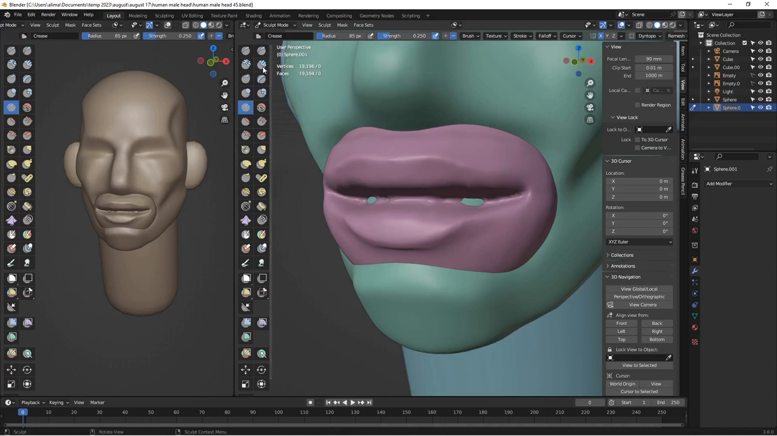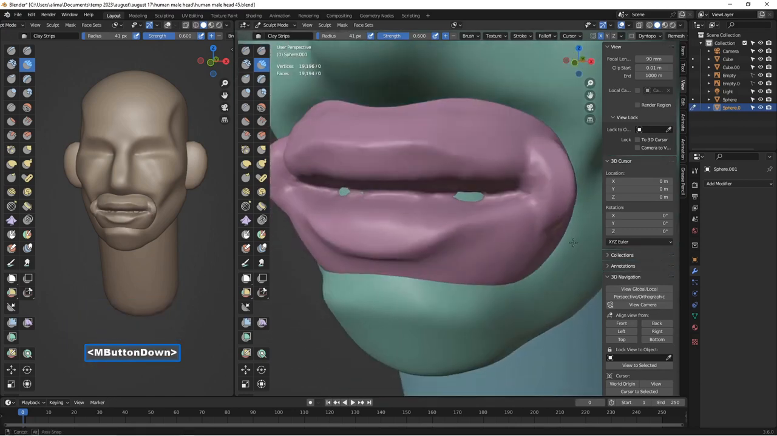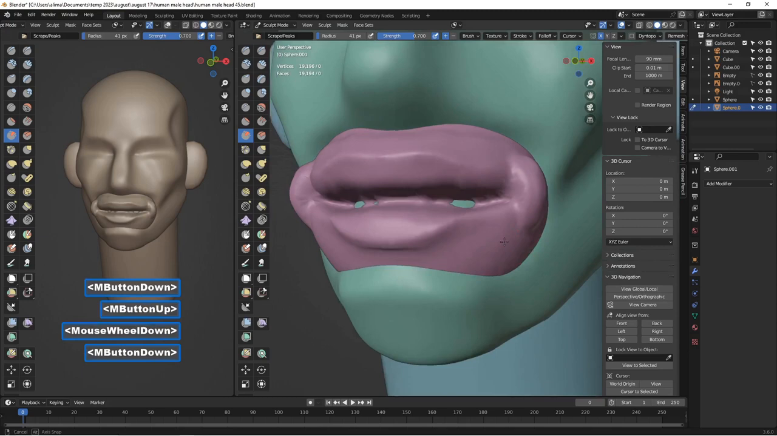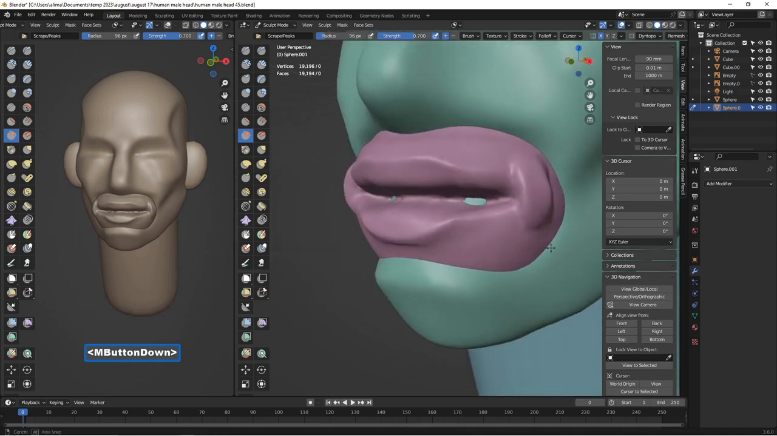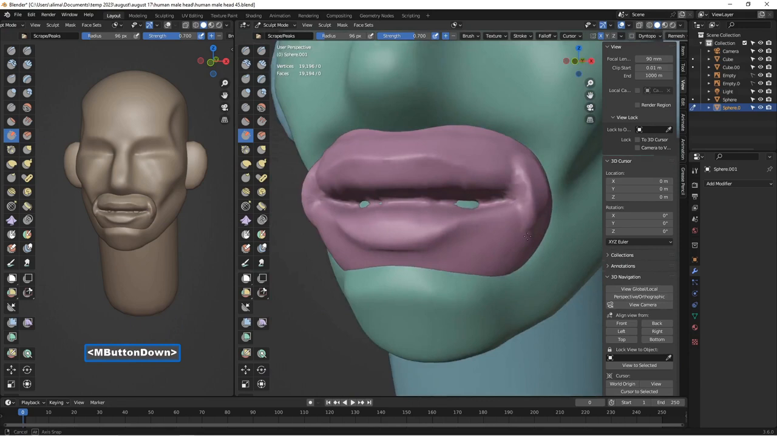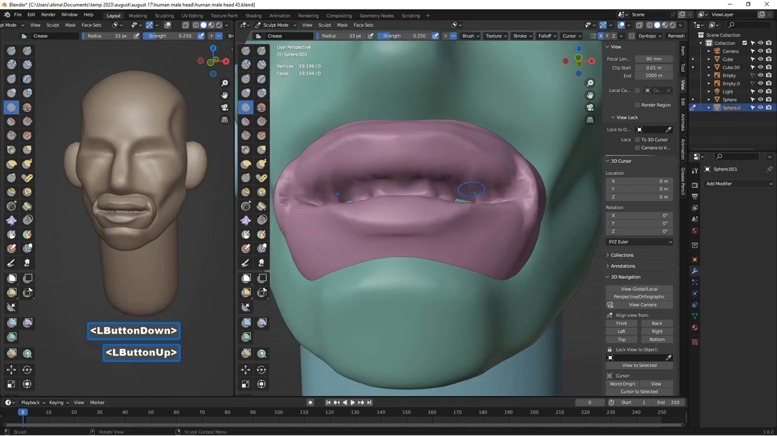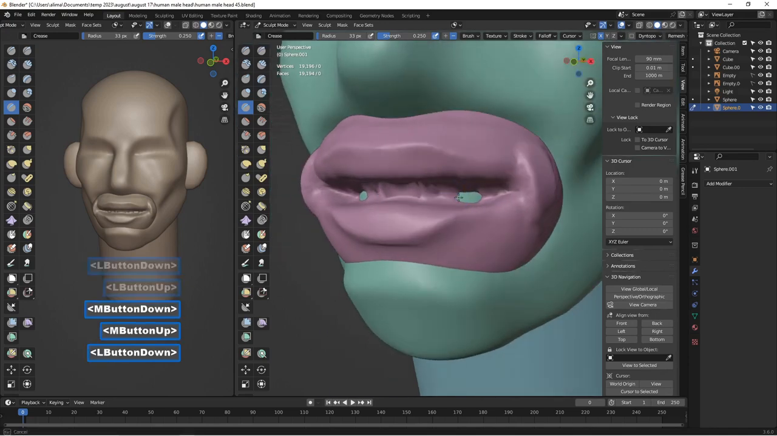Need a glob of fat right here, so we're going to go to our clay strips. Got to be careful here. There we go. We'll go to scrape, flatten it down some. Then for here, here being the inside of the mouth, I'm trying to put a line inside of the mouth.